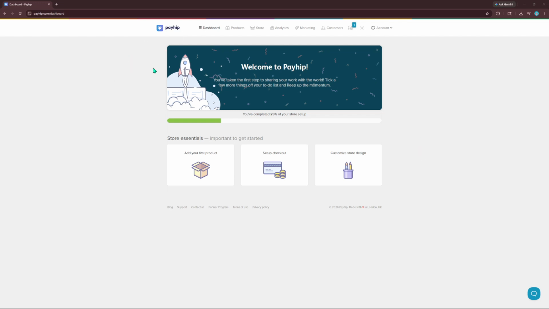First, you'll want to start by logging into your Payhip account. Once you're on your Payhip homepage, you should see a navigation menu. This is where you'll begin the process of integrating PayPal with your Payhip account.